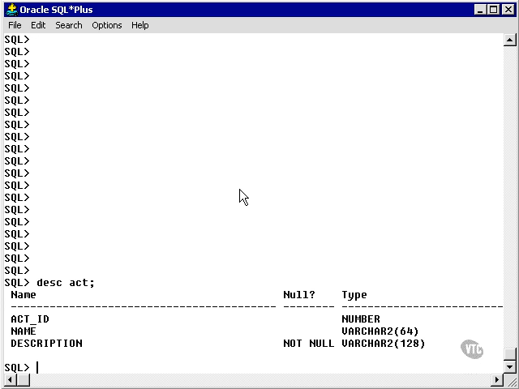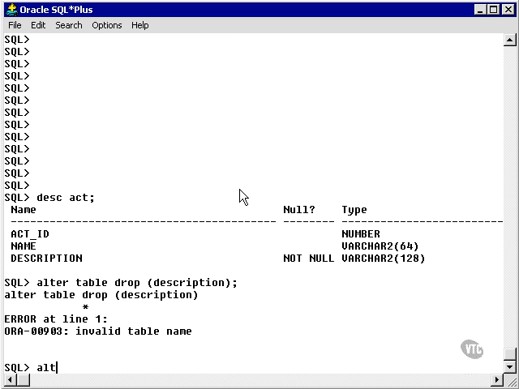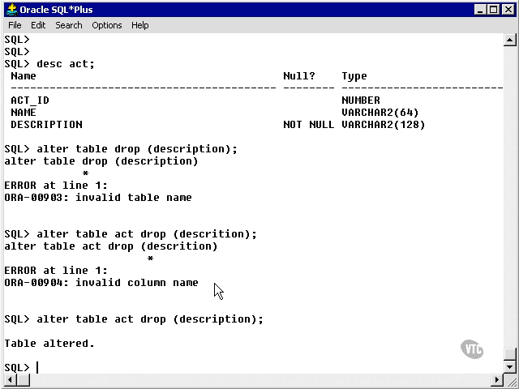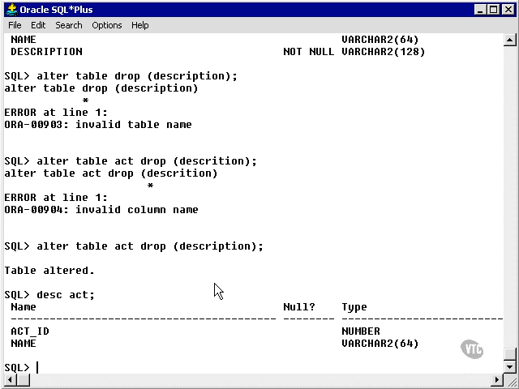Now let's use the drop command, or the drop column command. I need to put the table name in there. And I can't spell. I'll use type. Now the act table no longer has the description field.